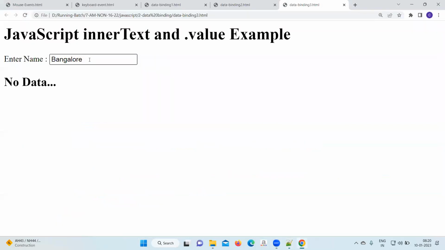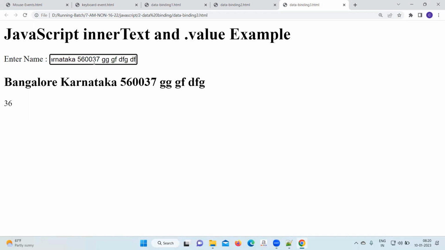How many text characters are you going to enter? It will give the length of that. So 9 characters for Bangalore and 1 space, Karnataka. How many characters you type, it keeps displaying the length of that below.